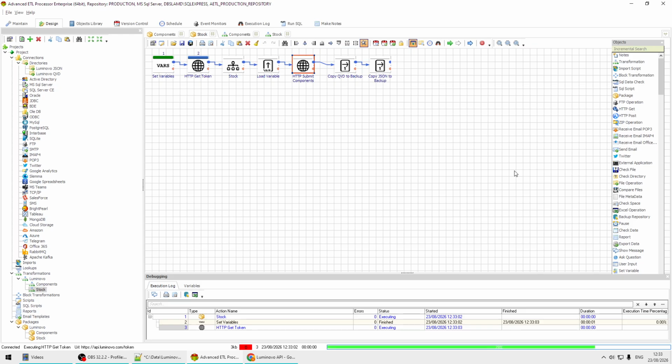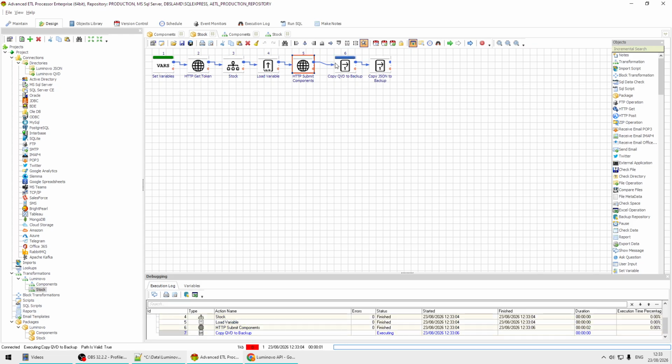It takes a while. And the last step, what we do, we copy QED file into backup and copy JSON into backup as well.